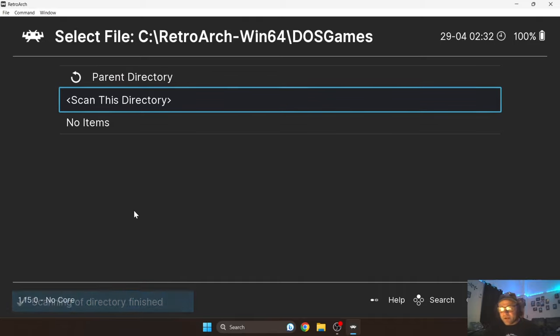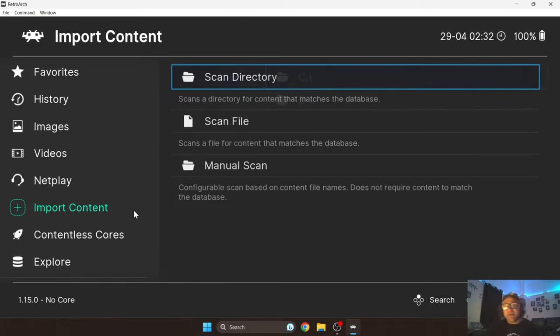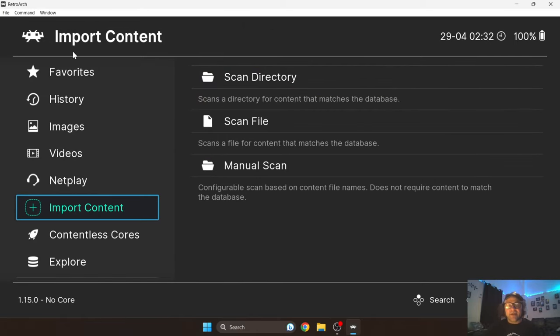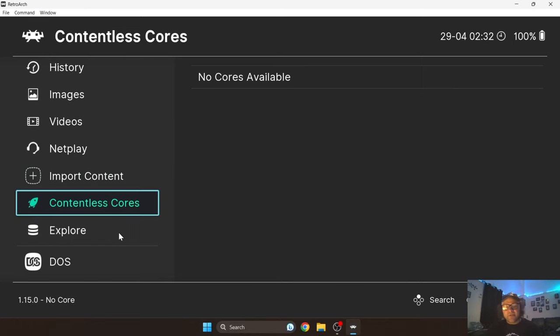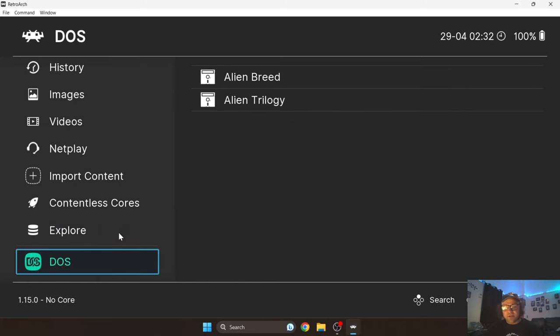Obviously the more games you've got for DOS, it's going to take a longer time if you've got a full collection. If you've got a couple like me, it will take seconds. So back out of this, right click, right click, until we're back to the main menu. If we go down now using the cursor key, or down on your D-pad or whatever you're using, we're going to see our games here, and it's created a DOS logo.